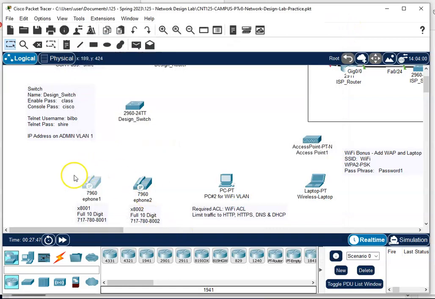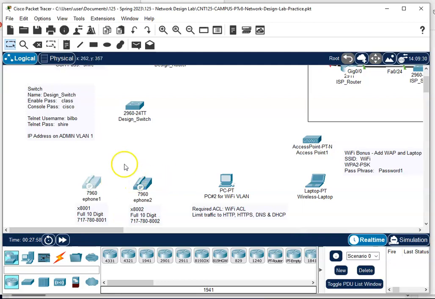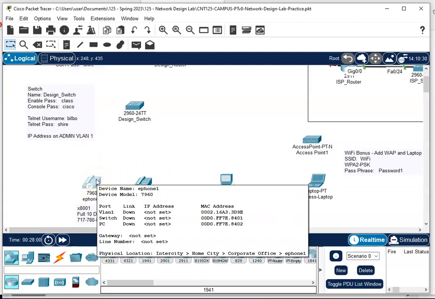Secondly, the MAC address on these guys, if you hold your pointer over, it looks like there are 3 MAC addresses, which there is. You're going to grab the MAC address that's listed there next to VLAN 1. Let me hold my pointer over there again. You'll see it's 0002.16a3.3d9e. That would be the MAC address you use for this phone.